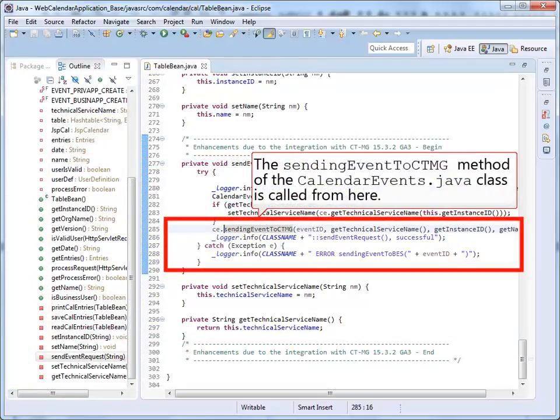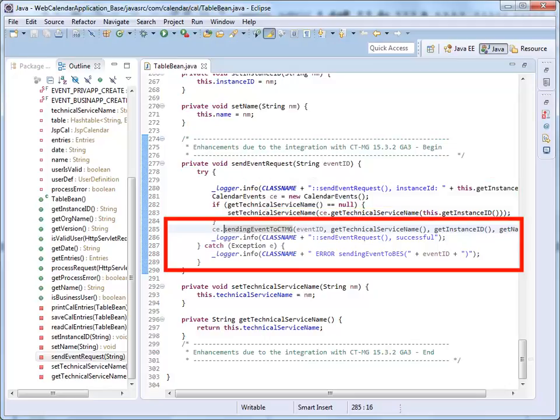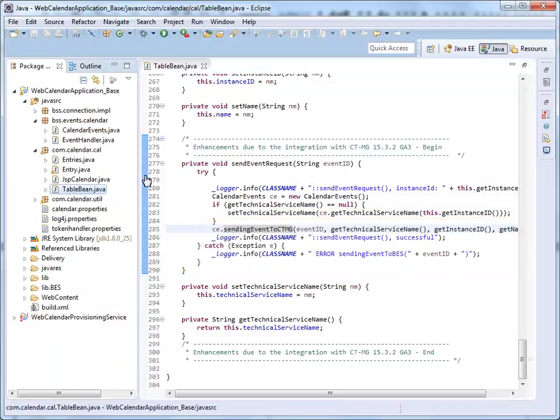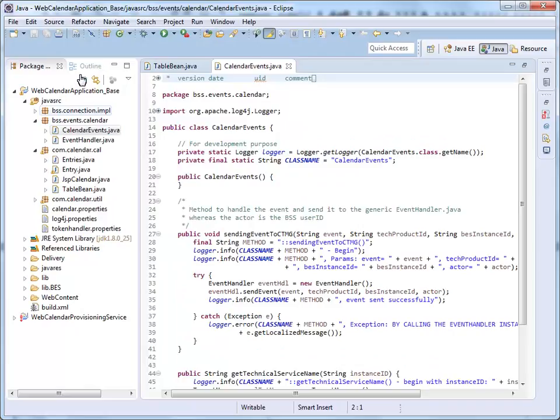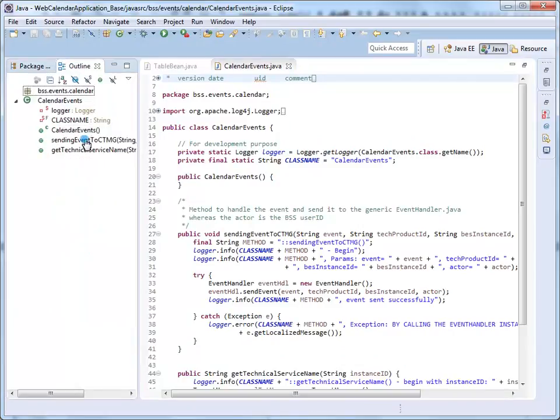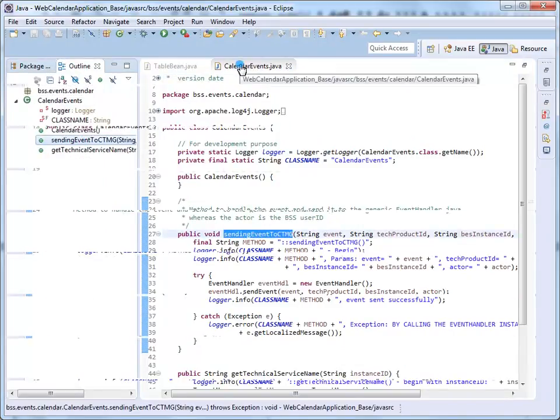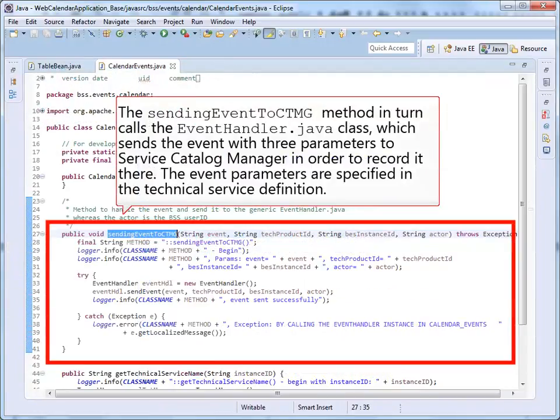The sendingEventToCTMG method of the CalendarEvents Java class is called from here. The sendingEventToCTMG method in turn calls the EventHandler Java class, which sends the event with 3 parameters to Service Catalog Manager. The event parameters must be specified in the technical service definition.